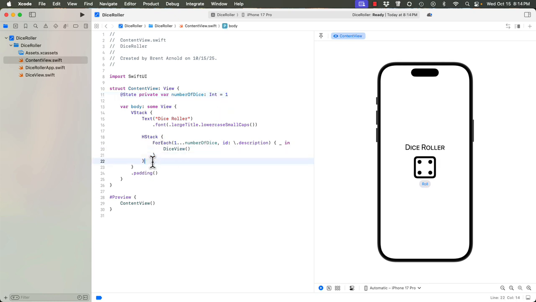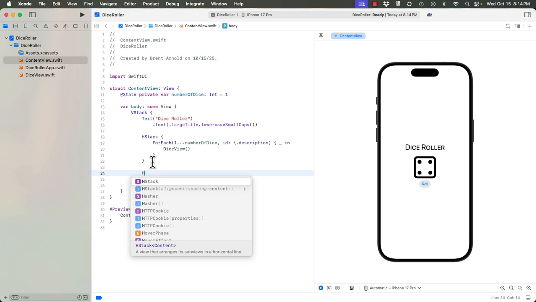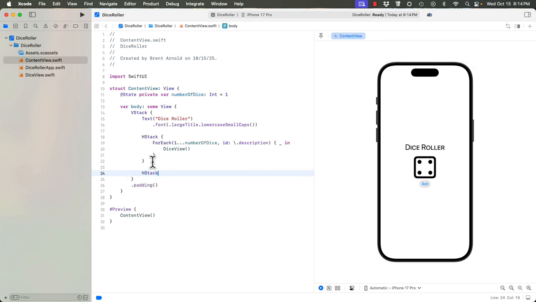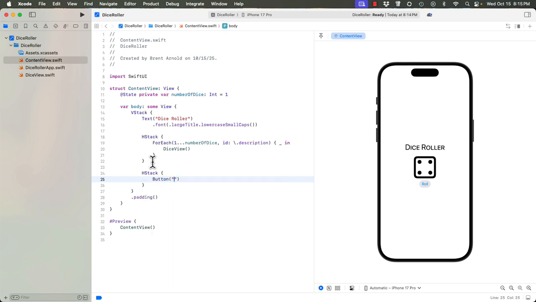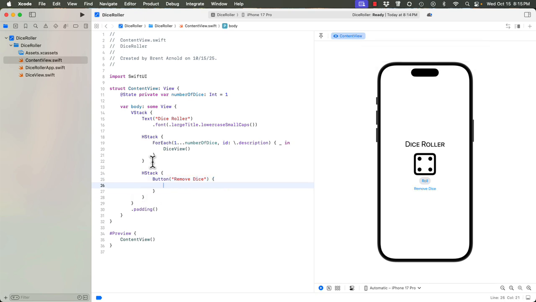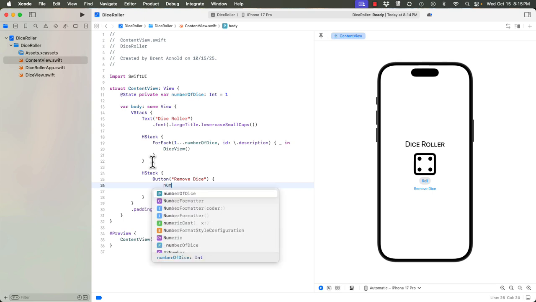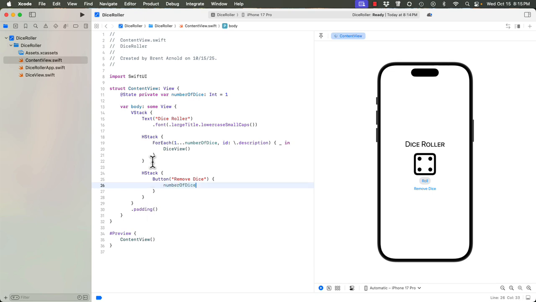Below this HStack, we want to add another HStack, and we're going to add some buttons. So here we're going to type HStack, open curly brace, and then we want to add a button. For the button, we're going to say Remove Dice for the text. And then inside the action block, we want to say numberOfDice, and I press tab to autocomplete, and then a space. Then I'm going to do -= 1. I'm going to talk about this in one second.